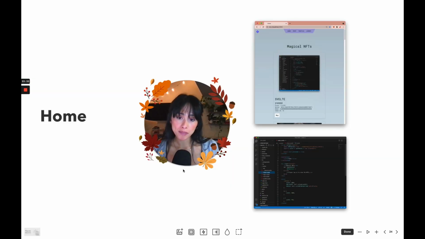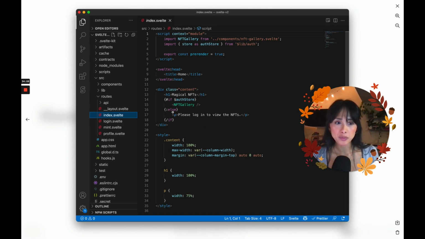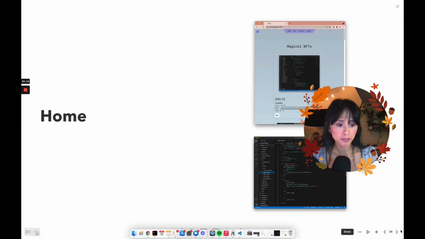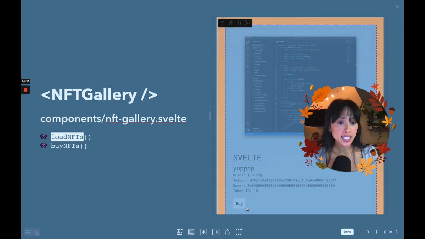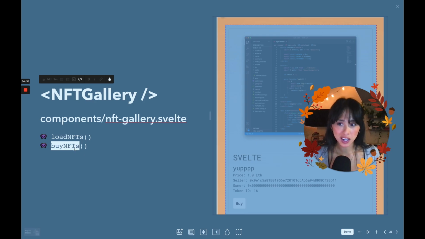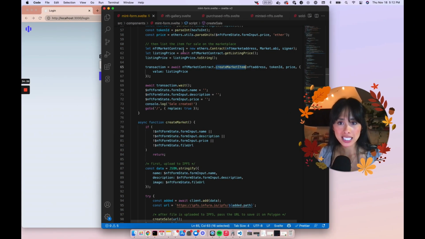All right, so that is the Mint form. After you have finished minting the NFT, the app will take you to the home page. And this is where all of the NFTs that are available to buy will live. So it's pretty simple. What we really want to look into is this component called NFT Gallery. So let's get in there. Again, these are the two main functions we're going to look at. Once we get onto the homepage, this loadNFTs function gets called. And when we click this buy button to buy an NFT, the buyNFT function gets called. So let's go into the code and see how that looks.